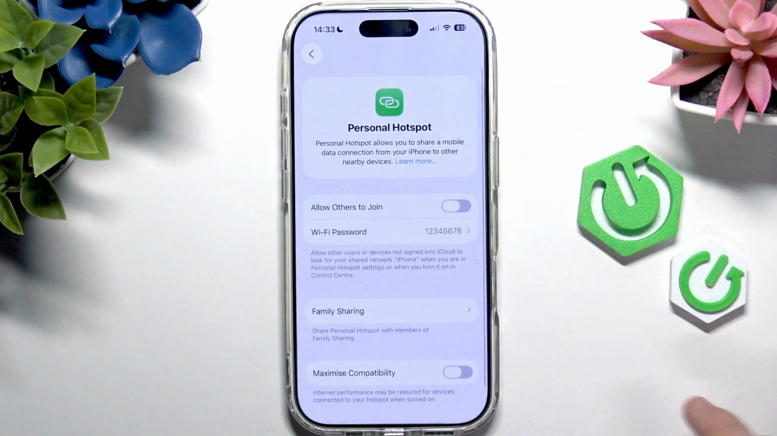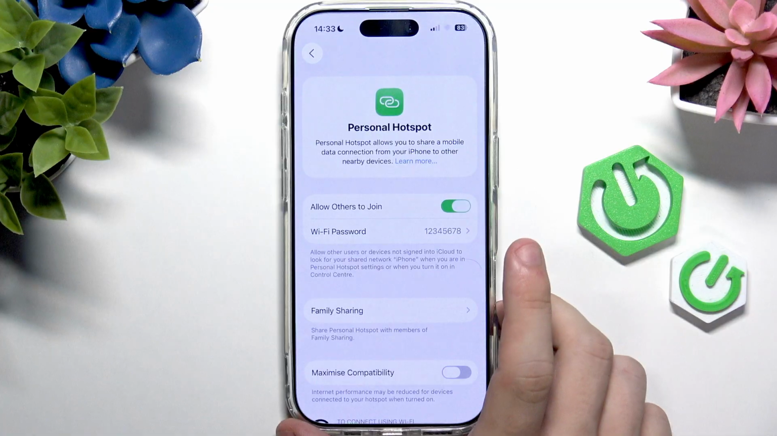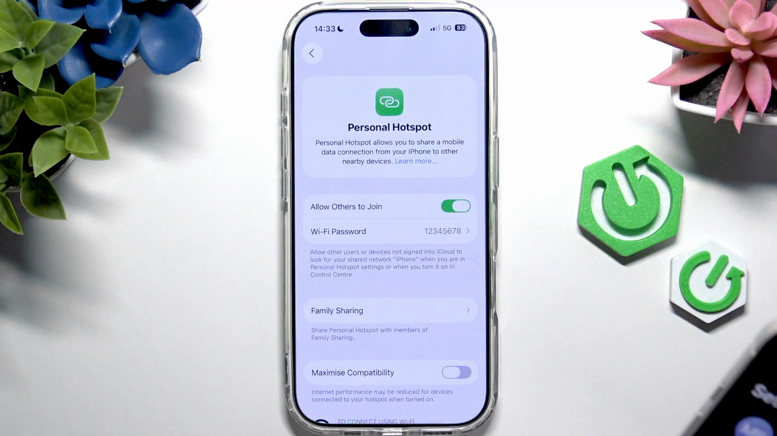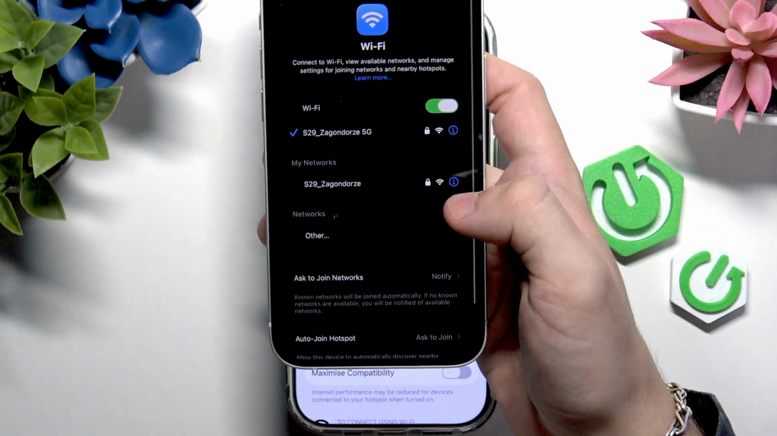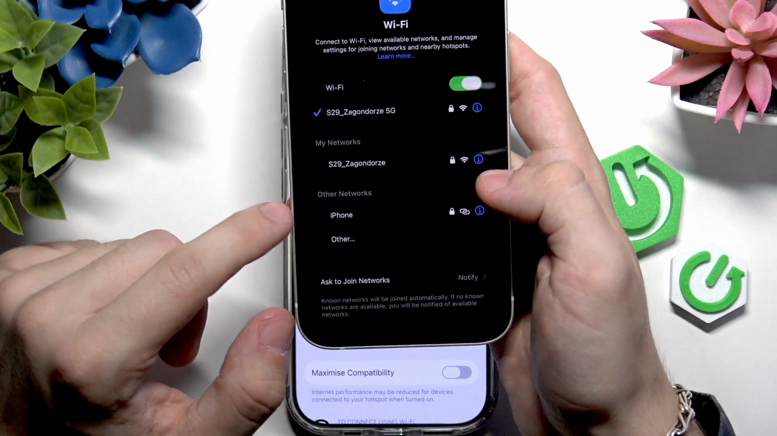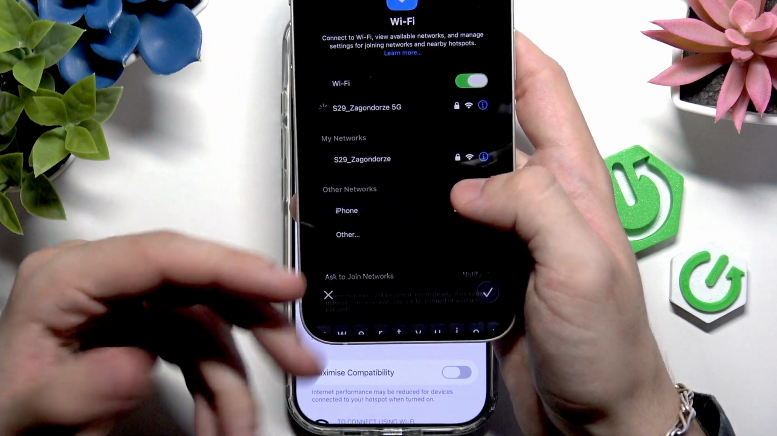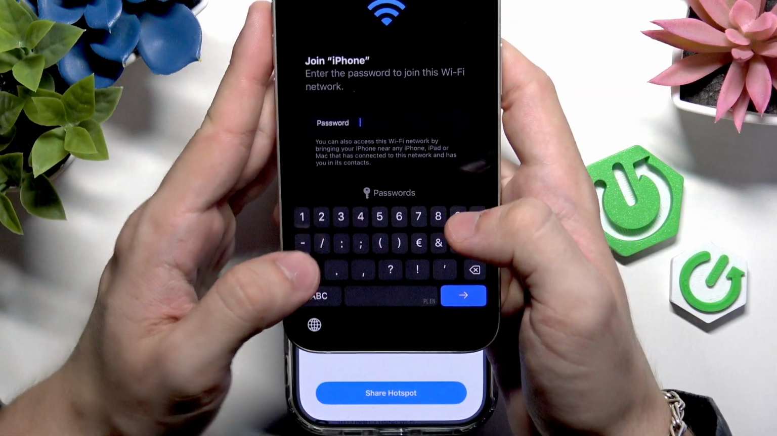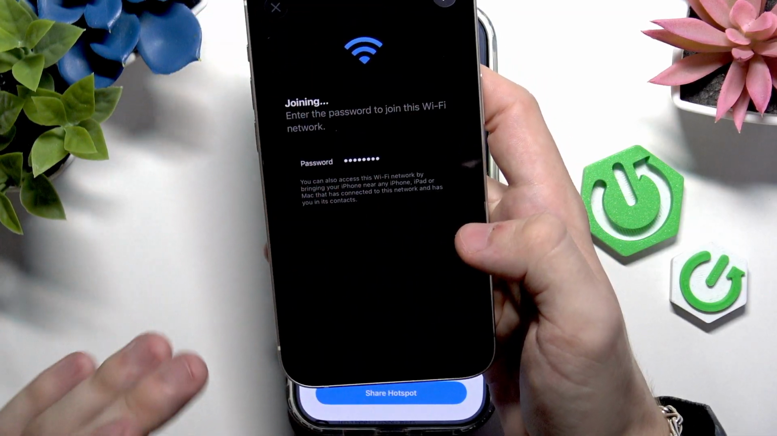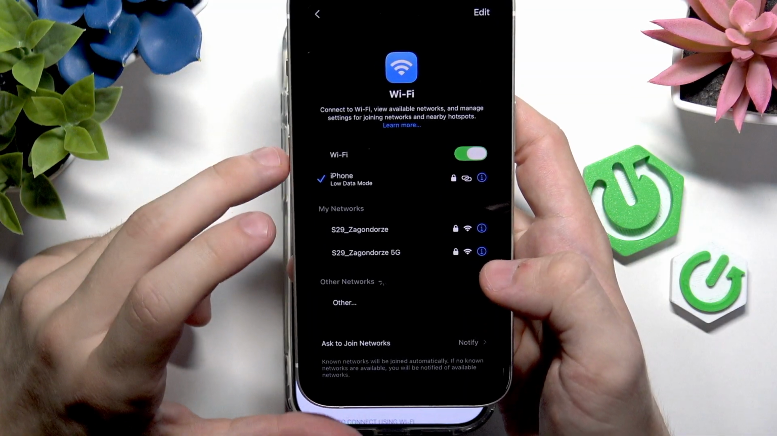Then approving. It has to have at least 8 digits, and then you can enable allow others to join, and then if any other person that's around you goes into their Wi-Fi settings, they all see your iPhone on the list. You can see right here, this is the name of the device. So my device, as it turns out, is named just iPhone, so I will connect to that.